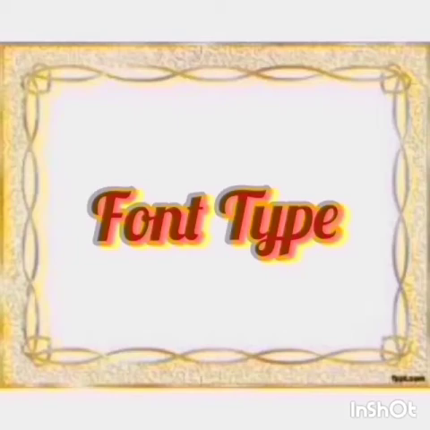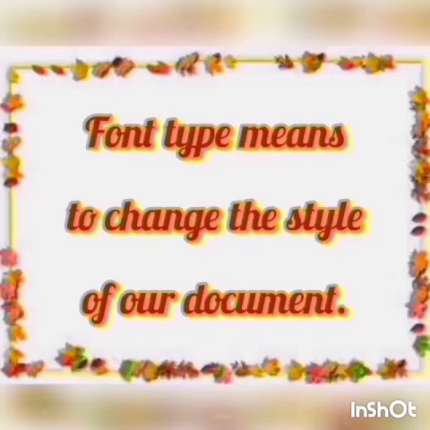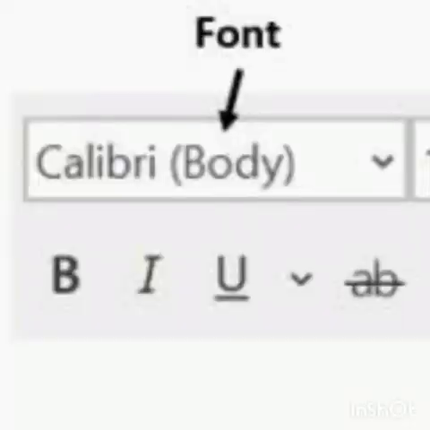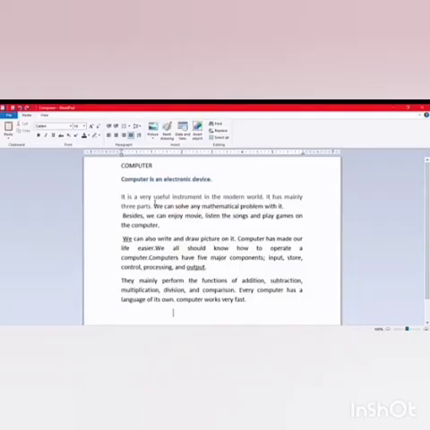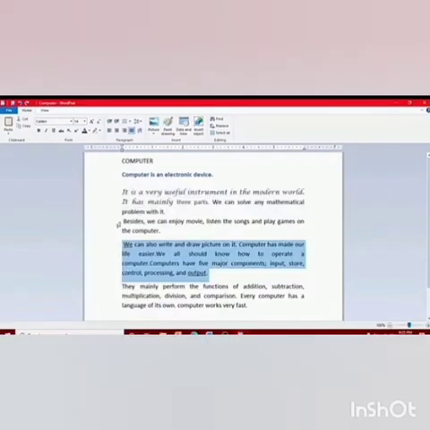First one is font type. Font type means to change the style of our document. To change the style of a document, follow the given steps. Open the WordPad window and type the data. Select the paragraph that we want to change the font style.